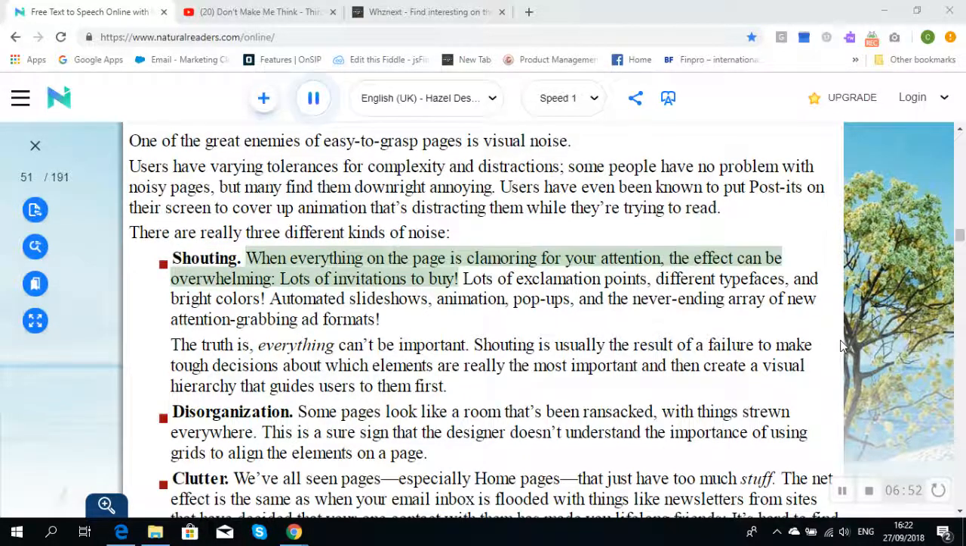Shouting. When everything on the page is clamoring for your attention, the effect can be overwhelming. Lots of invitations to buy. Lots of exclamation points, different typefaces, and bright colors. Automated slideshows, animation, pop-ups, and the never-ending array of new attention-grabbing ad formats. The truth is, everything can't be important. Shouting is usually the result of a failure to make tough decisions about which elements are really the most important, and then create a visual hierarchy that guides users to them first.